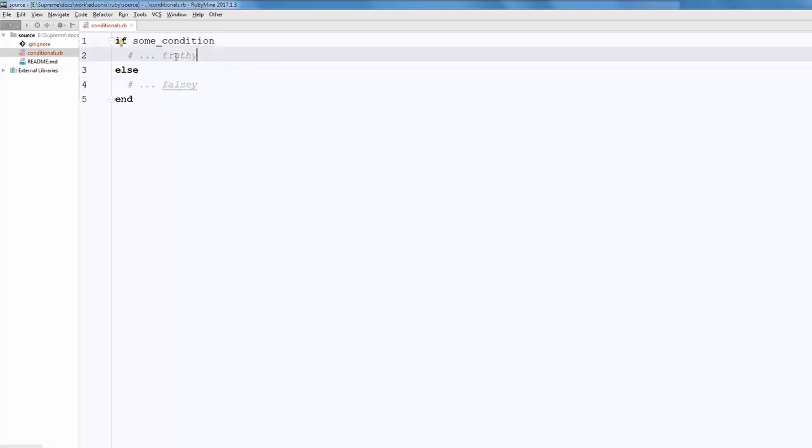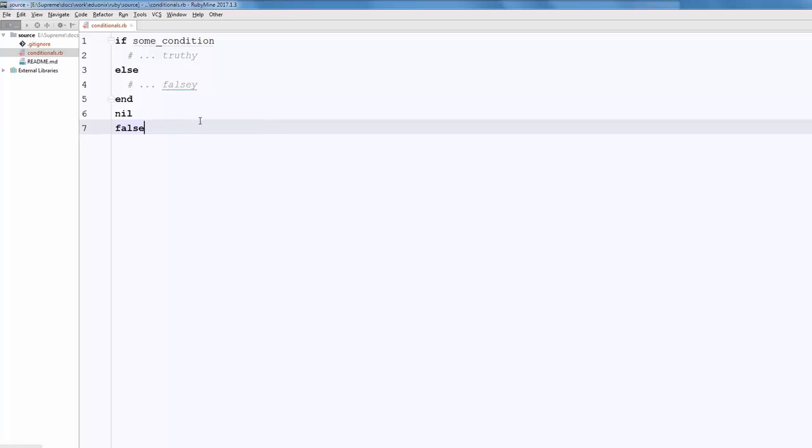What I mean by saying truthy and falsy are basically the values that turn this condition to either true or false. So basically all the values are considered to be truthy except for nil and false. So those are falsy values, and all other values are considered to be truthy.